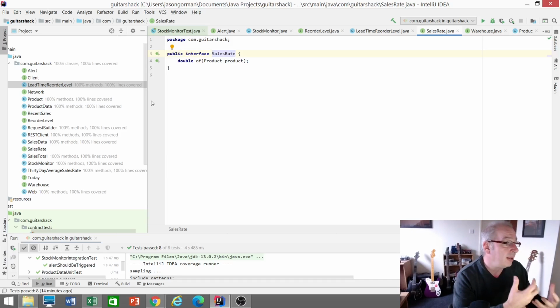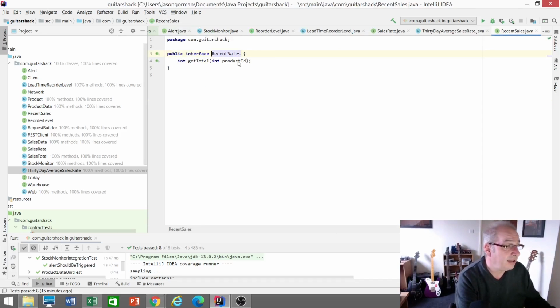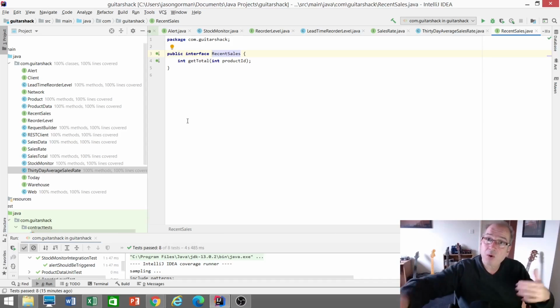And then when we've got the lead time reorder level implementation working, again, I work my way in and say, okay, we need something that calculates the sales rate, and that's based on the 30-day average of sales. So again, we need to calculate the sales rate. That needs the sales data from that external source. So we fake the sales data, basically, recent sales. So we define an interface for getting recent sales so that we can stub that in our test. So we're mocking and stubbing all the way down.